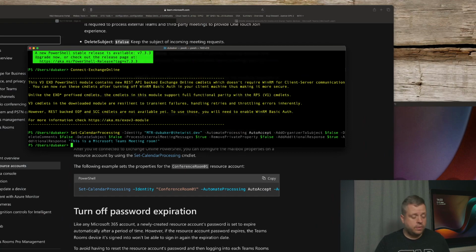Now you can do a Get-CalendarProcessing command and you can do your identity. And I'm going to go ahead and change this to the right one here. It's from an older command I've done. But I'm going to do this identity for the one I just did, and I'm going to look at this with Format-List just to make it easier for me to read.